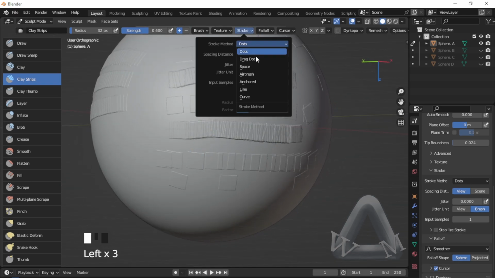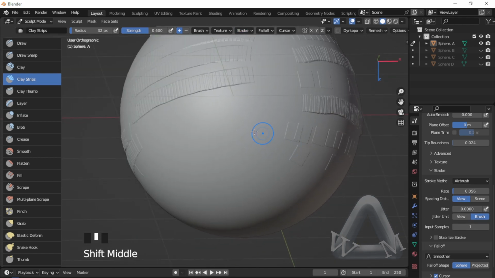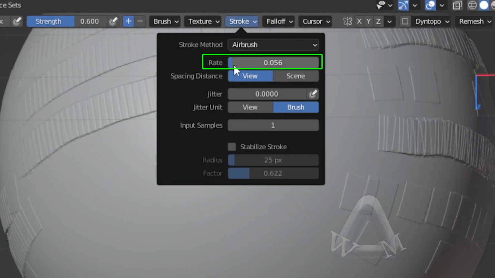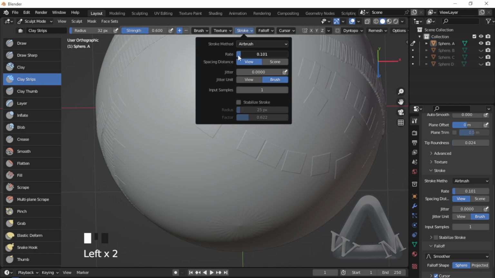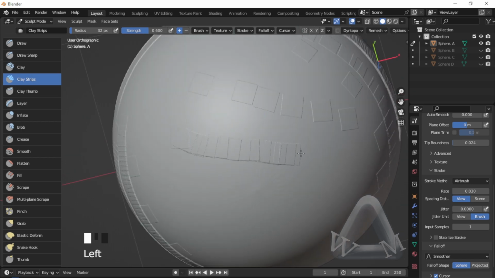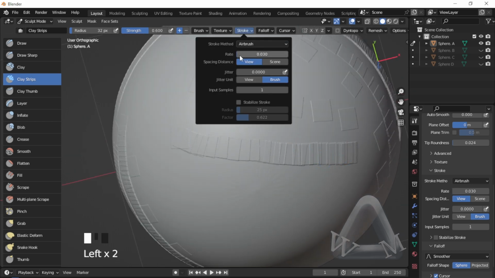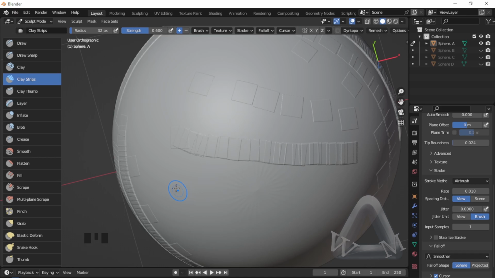It's similar to the dot stroke, but it has more control with this rate value setting. When I increase the rate value, the distance between the brushes is also increased. When I decrease the rate value, the distance between the brushes is also decreased. The more I decrease the rate, the more solid it becomes.